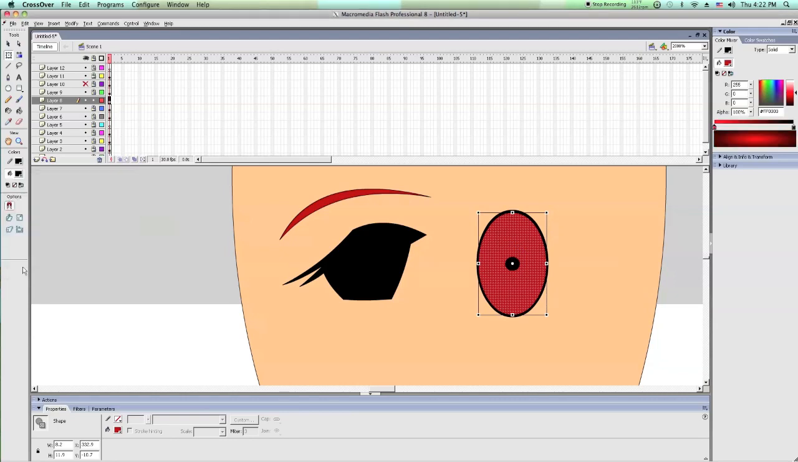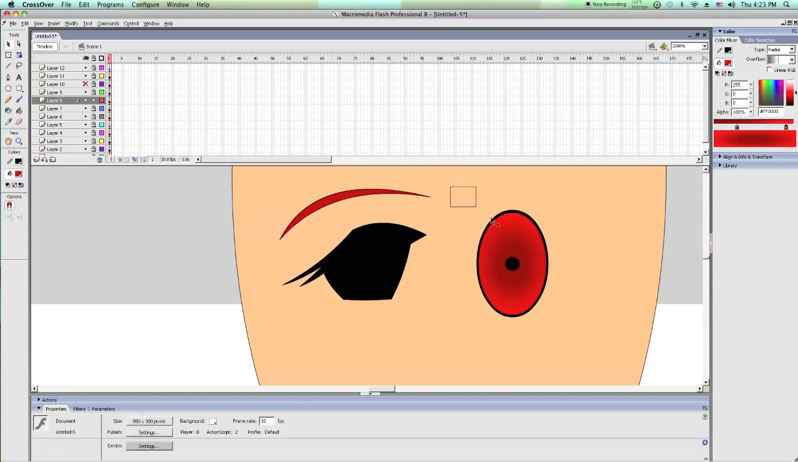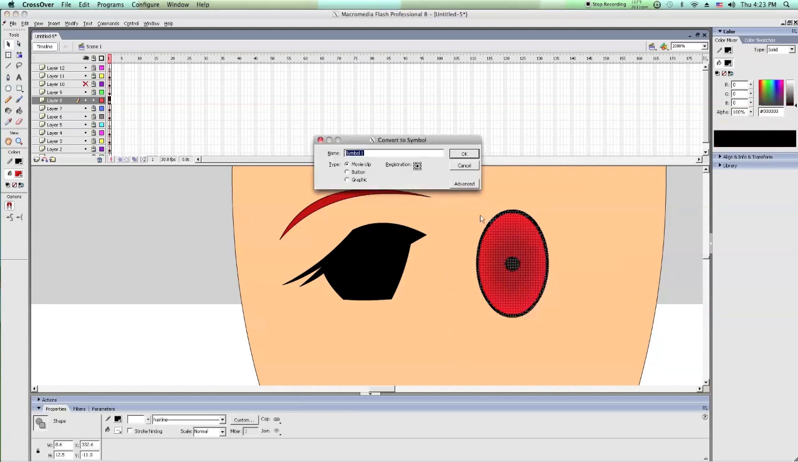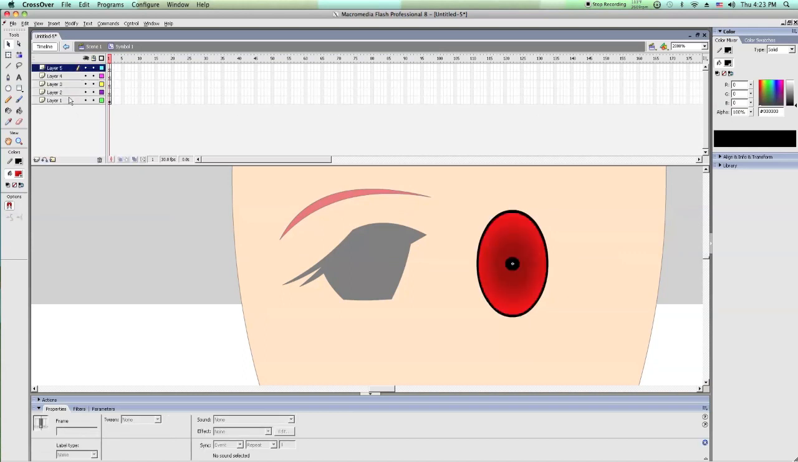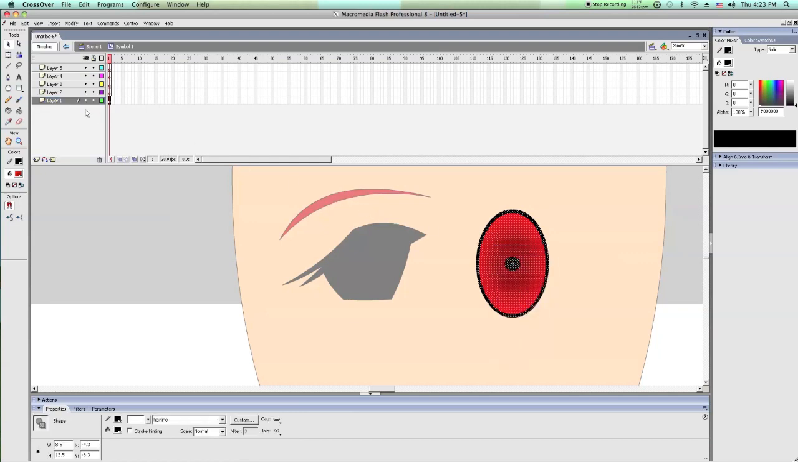Using a basic color on this eye will make it just boring. So I generally make the outside get lighter and the inside darker. Then for the iris, I usually convert it to a symbol. And the reason for this is because then you could do more.